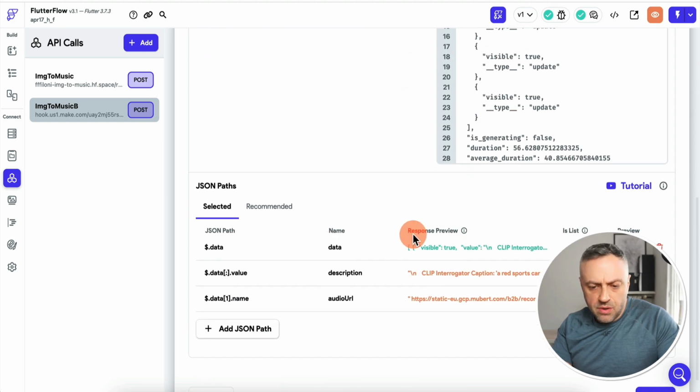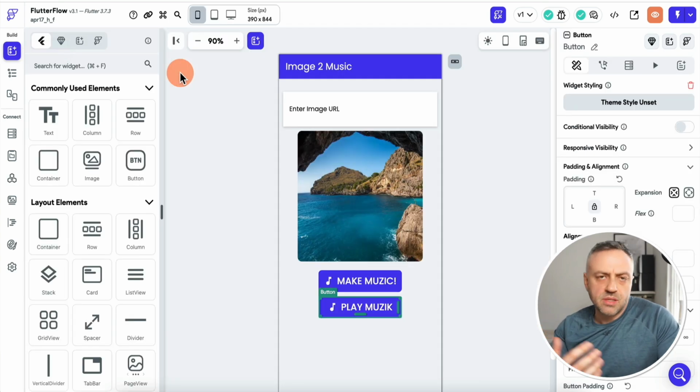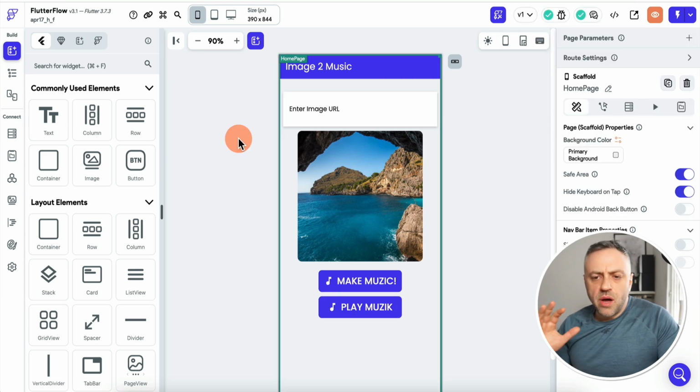Once you've configured your API call and you've configured these JSON paths, you can start using them inside of your app. And that's kind of the point, right? You want to be using them inside of your app. And so now that we've configured the API calls, we've also configured the app state. Let me show you the app real quick.